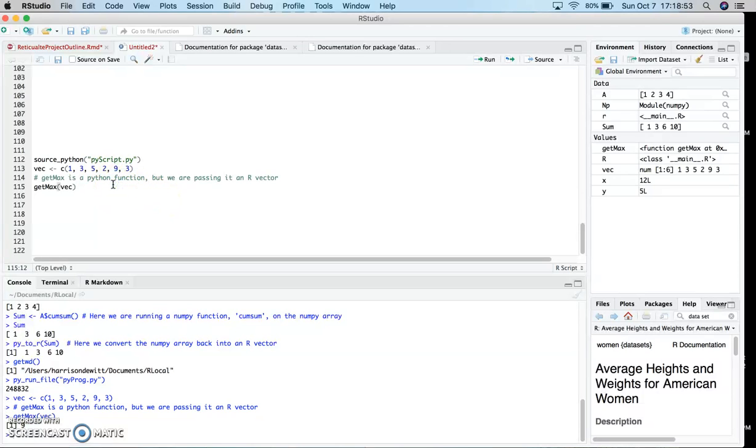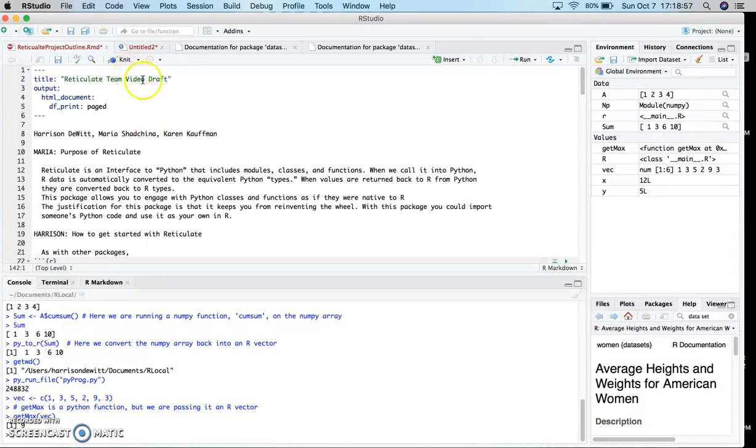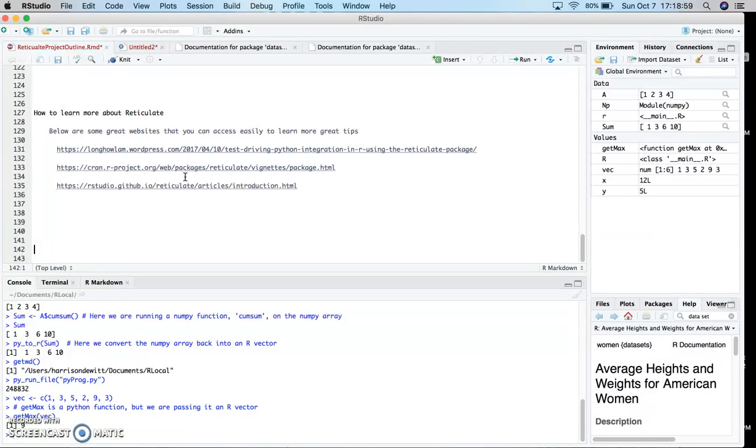So those are some of the fun things you can do with the Reticulate package, and here are some links that you can follow to learn more about them.